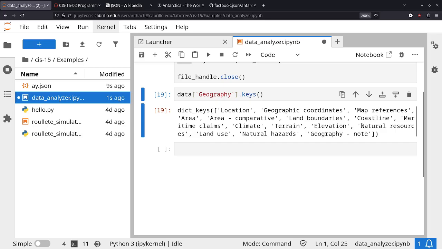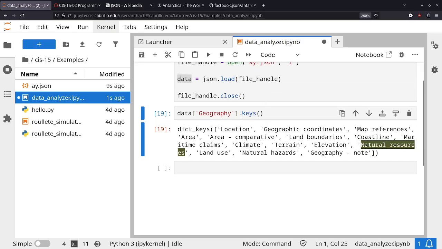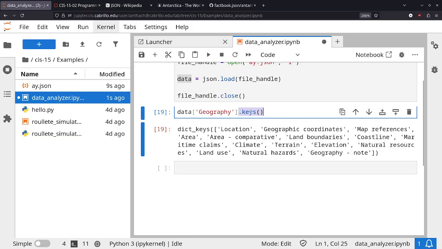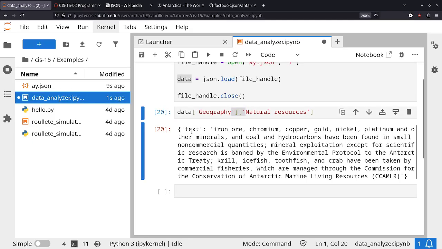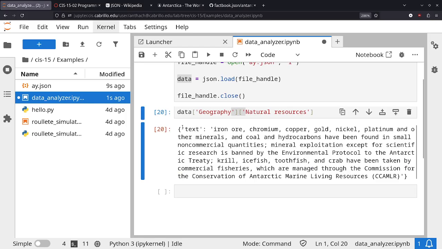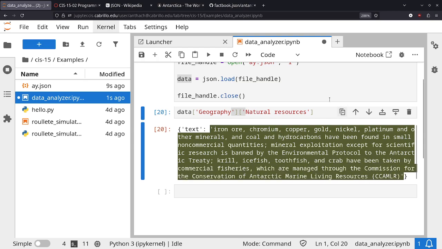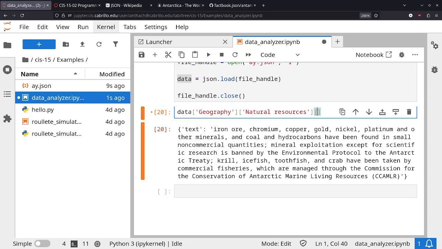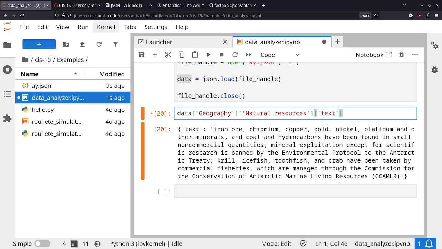Let's look at natural resources. I'm curious what the natural resources are for this Antarctica. So let me index into it. Natural resources, and let's see. So enter, play it. Okay, it looks like we're one more dictionary in here. This dictionary only has one key value pair. It's called text, which gives us kind of like a long string here. All right, so let me index into here, text, and there we go.